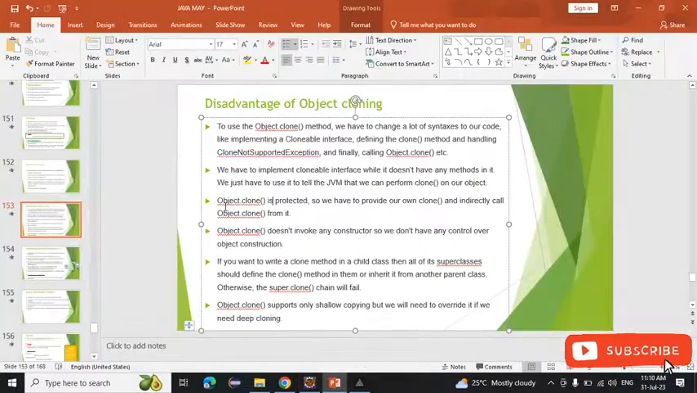Another disadvantage is that Object.clone doesn't invoke any constructor, so we don't have any control over our object construction.